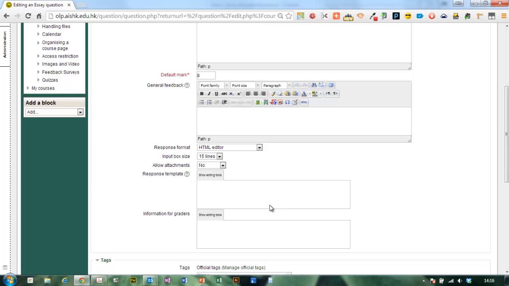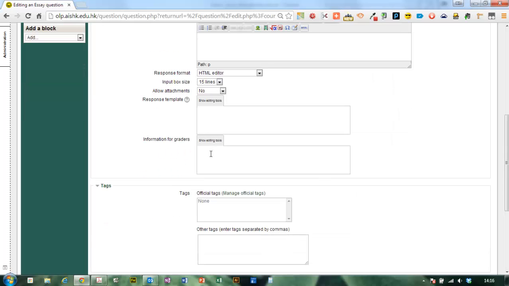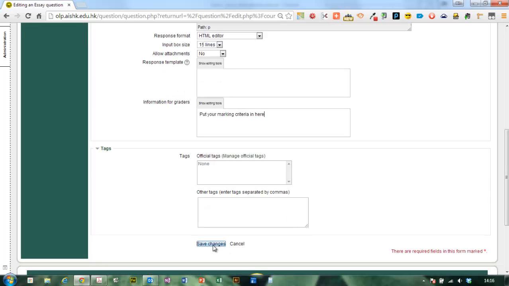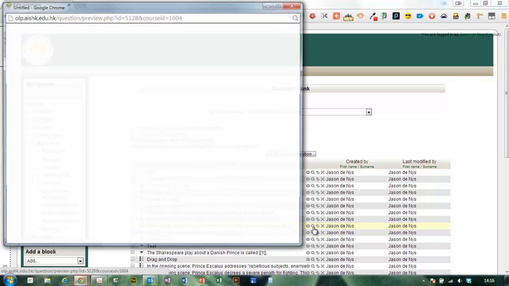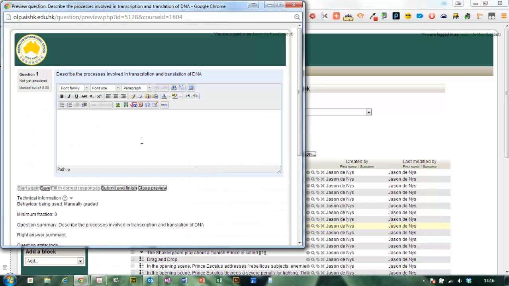Now, here we've got a part where I've got a response template. So if I want to give the student some hints, I could in the response template. And then down here, information for graders. If I'm grading this later or if someone else is grading it, I put in here the assessment criteria, maybe even a rubric or a table if I've got that there. Or an image. And then I can preview what it looks like. Here it is, pretty straightforward, just a text box for the students to fill in the answers.